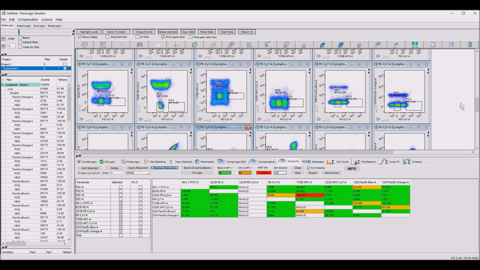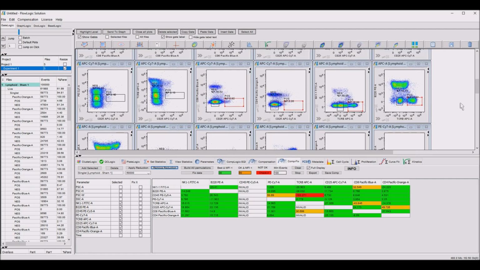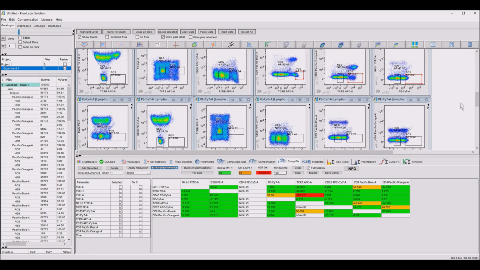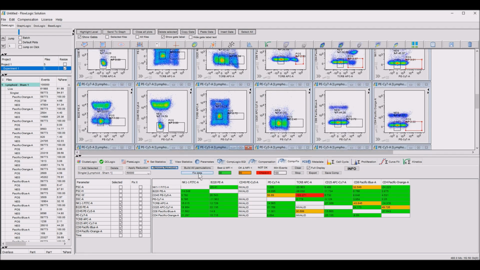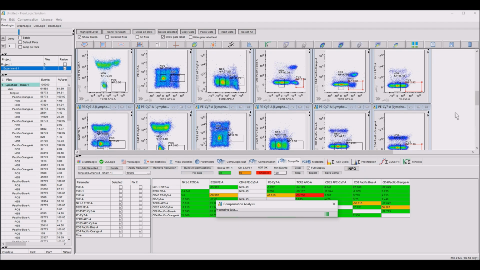Would be probably calculated correctly without any problem. But we always suggest the users to do the final check and check on the full side, because it's quite important. The process is complex, it's quick, but it's complex. You can see that all the data get adjusted. So FlowLogic is going through and adjusting all the data according to your gate setting.